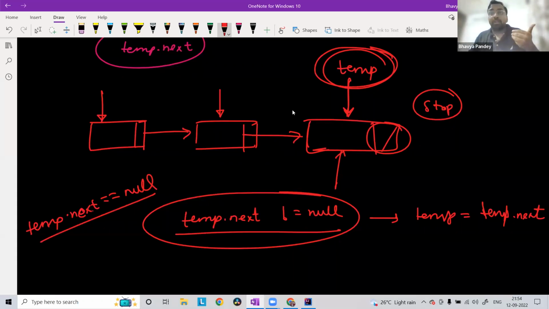Do I need to move any further? No. I want to stop at this particular point. When I exit my while loop, I want the temp variable to store a reference to this particular node. Is this point clear to all of us? Let me allow you the permission to chat again.